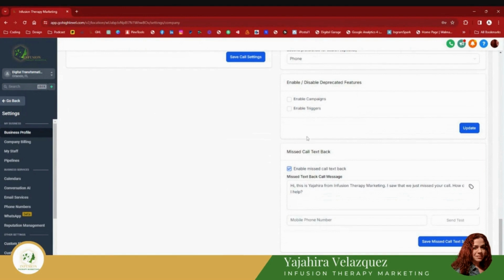And then down below, when you receive a missed call, in other words, somebody calls you and you aren't able to pick it up, if their number is able to receive text messages, this is what's going to be sent out automatically. And then you'll be able to customize this and then click the save missed call settings button.